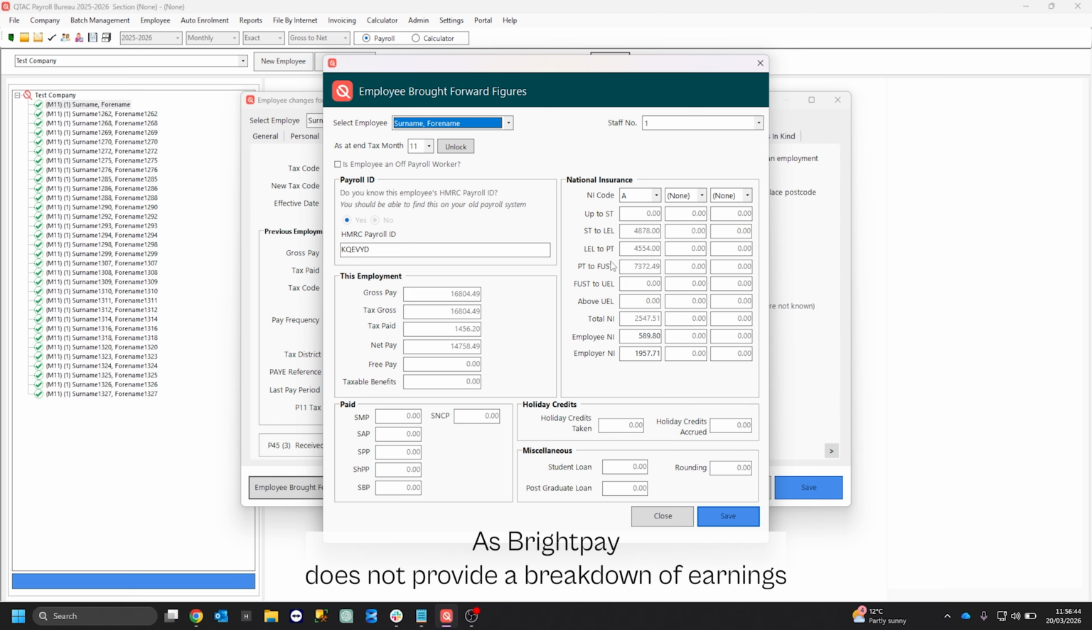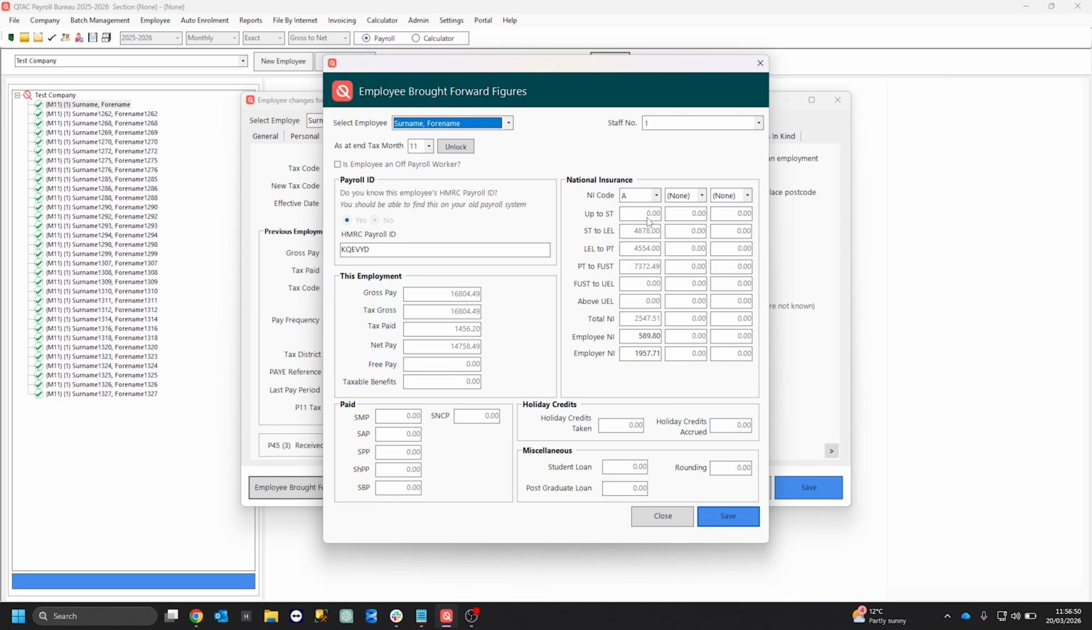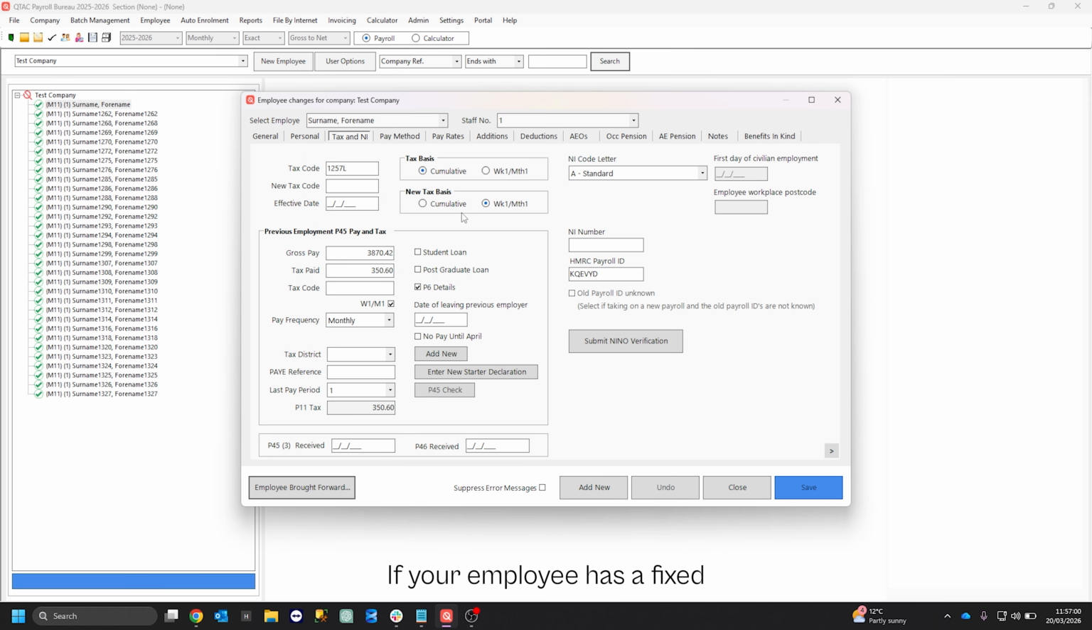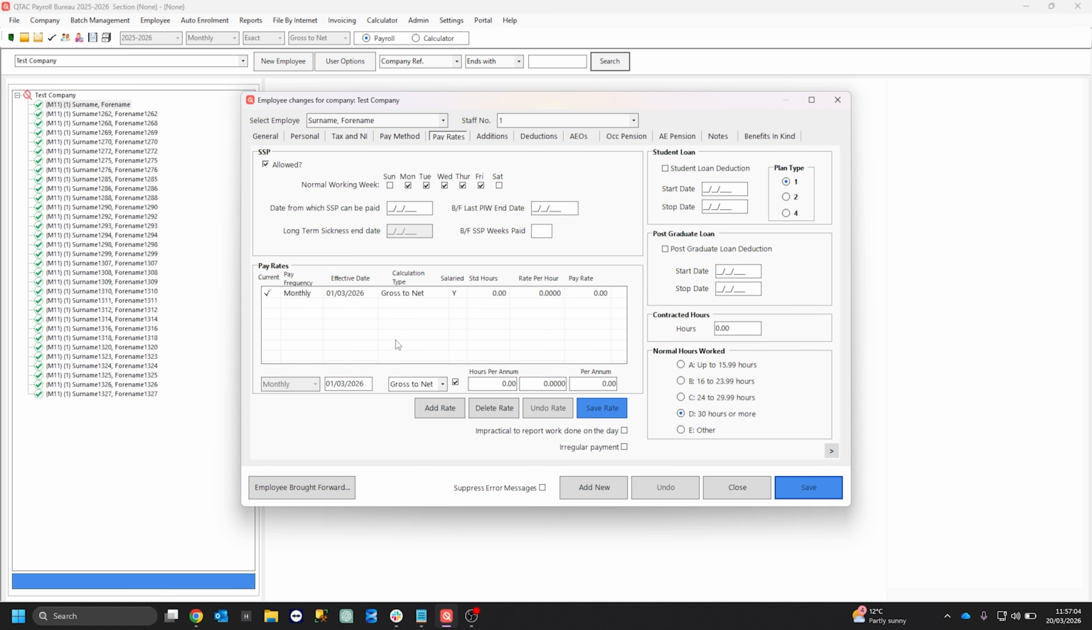As BrightPay does not provide a breakdown of earnings for the up to ST value here, the migration tool will set this to 0. Instead, all earnings will be combined into the box underneath. This will not affect any of your payroll calculations. If your employee has a fixed pay rate, you want to make sure this has been set up in the Pay Rates tab. If not, you can add a rate here and then click Save Rate.